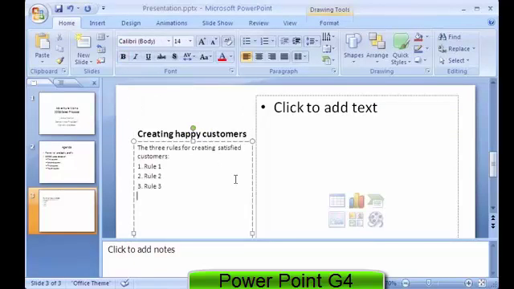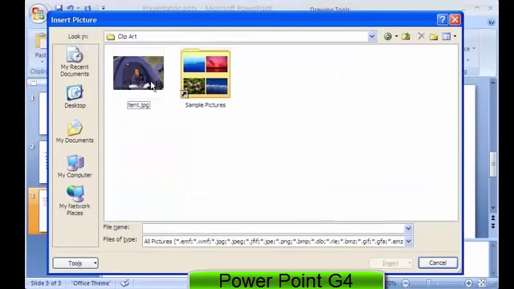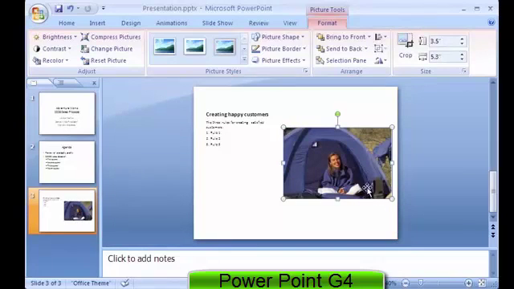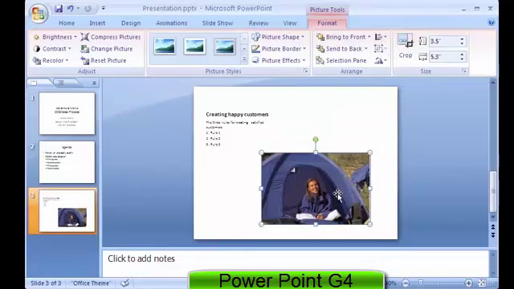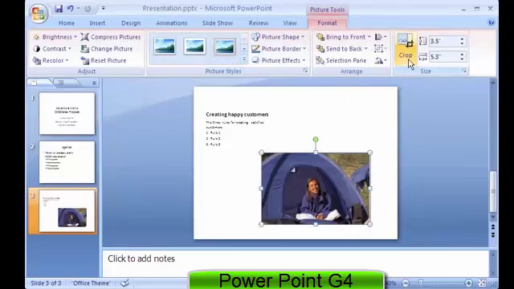To add a picture, I just click the icon in the middle of the slide that says Insert Picture from File. I find the picture file I want on my computer and click Insert. And there it is. I can resize the picture and keep its size proportional by dragging from the corner, and I can reposition it on the slide. Notice the Picture Tools tab, which appears whenever I click the picture. I can use the tools here to reset the picture to its original size, frame it, or crop it.